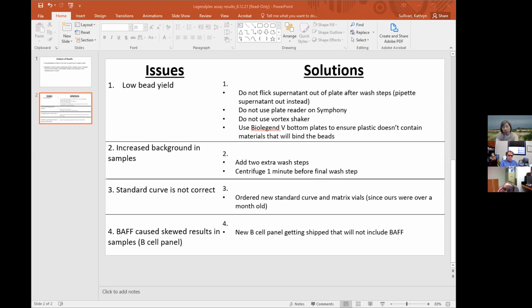Maybe after all is done, if the V bottom is the problem, we thought it might be hard to resuspend. Maybe right before you run the FACS, you transfer everything into the U bottom. Would that help? I don't know.